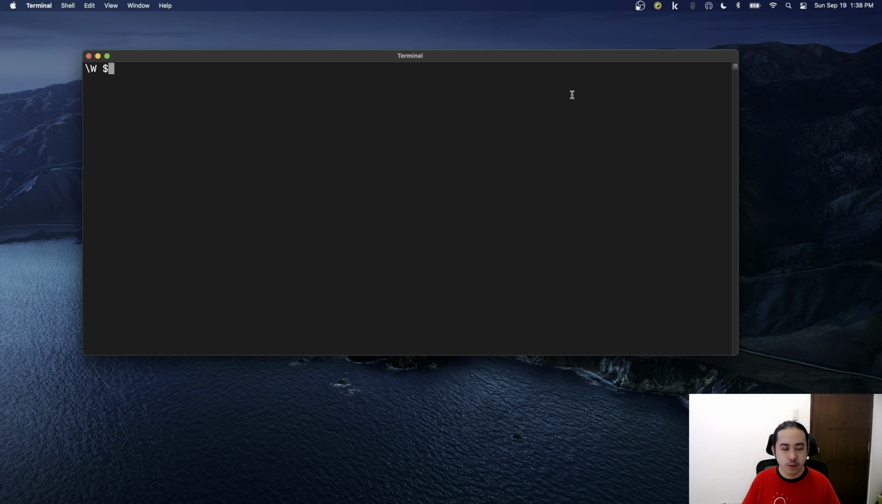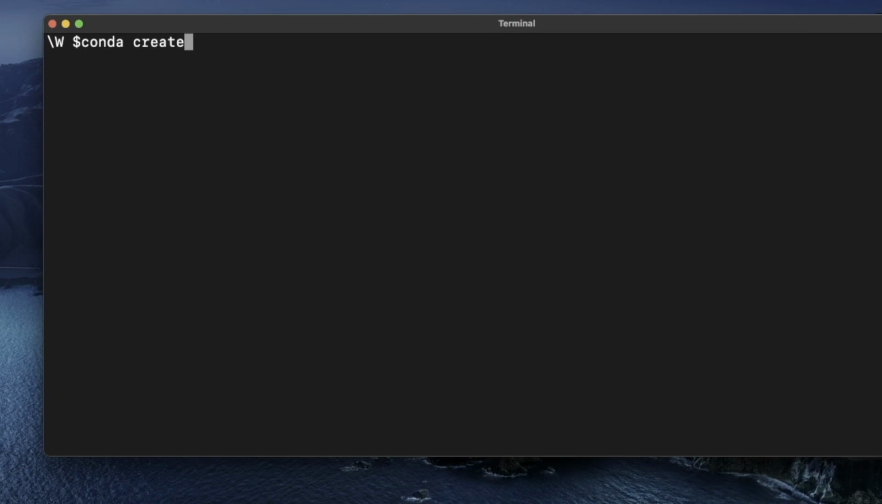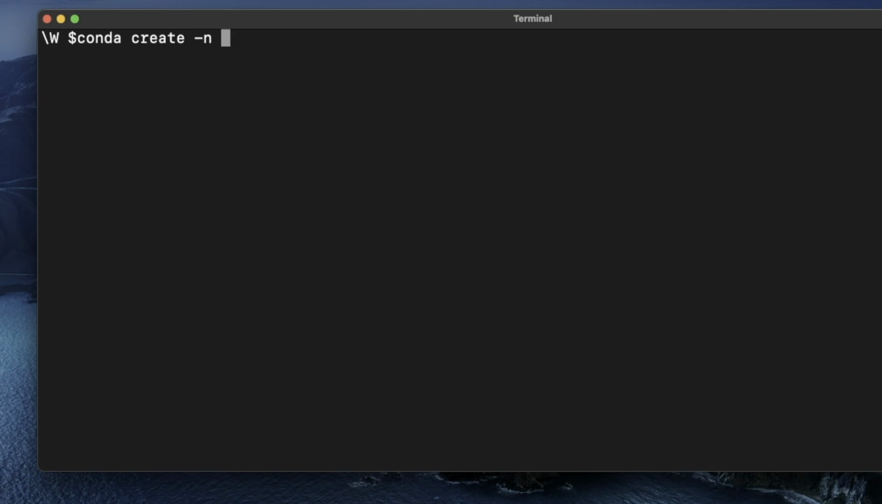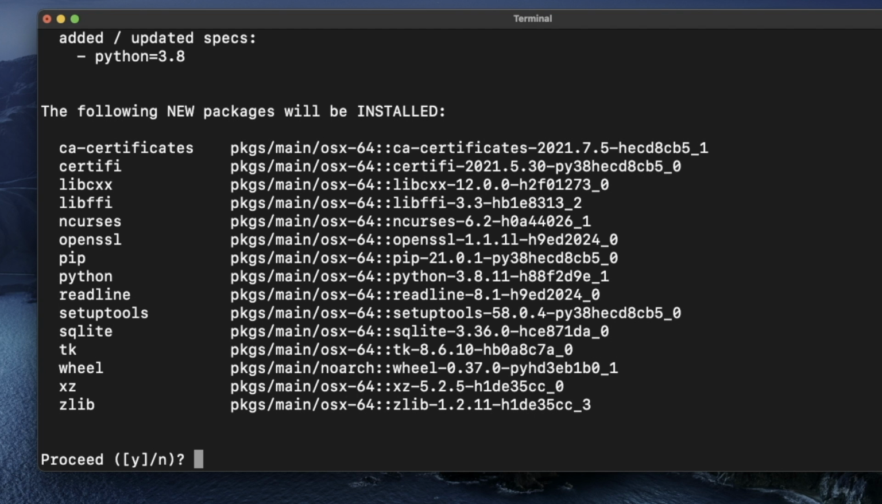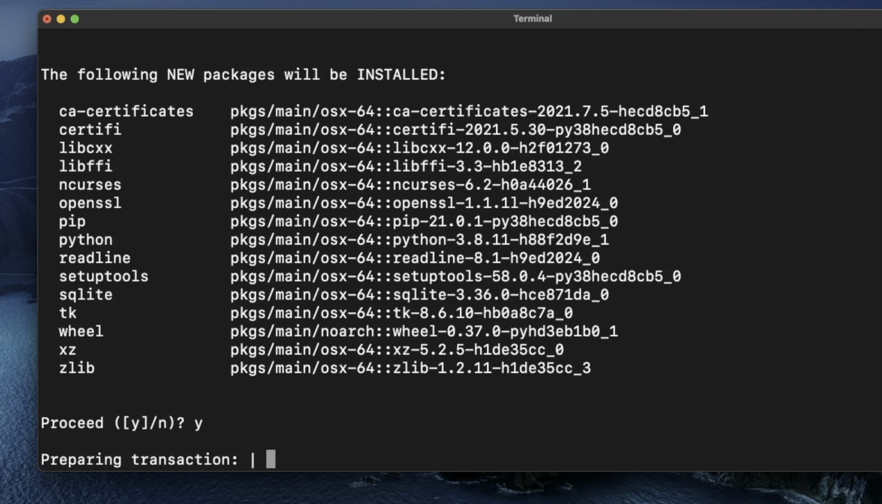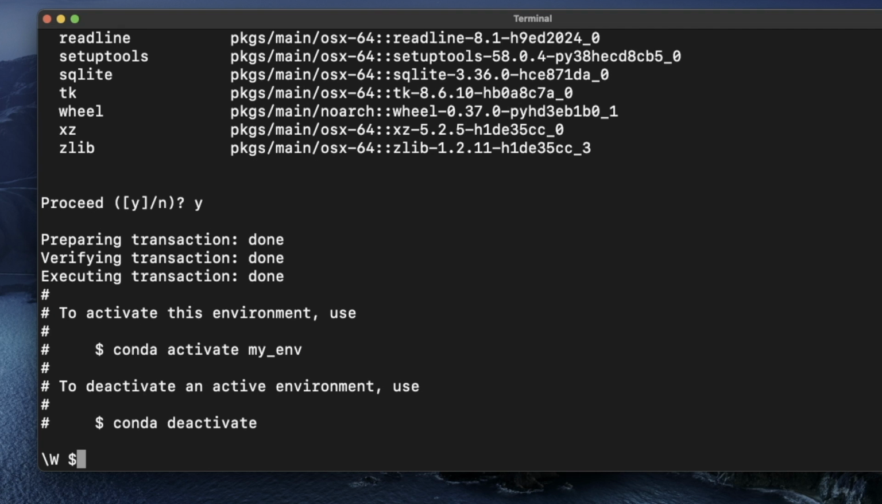The first thing we need to do is open up terminal and type conda create -n. And we're telling Anaconda to create a new environment for us with a name. In our case, myenv. You can name it however you want. You can indicate what Python version to use. In our case, we will be using Python 3.8. Press enter. It will ask you if you want these packages installed. So just press Y. And there we have it. We have a new environment called myenv.